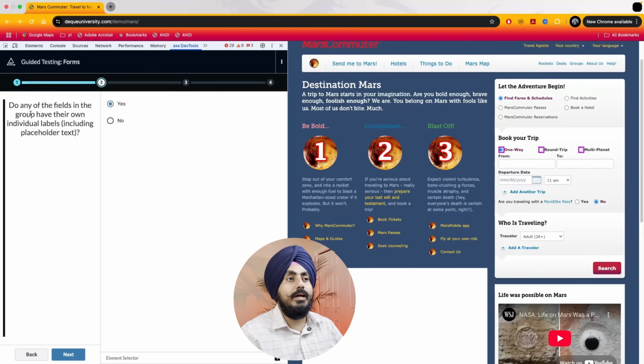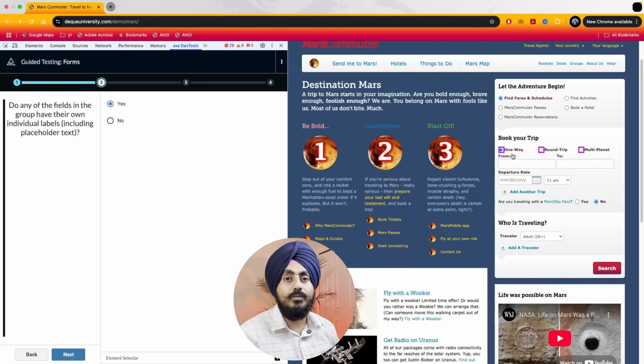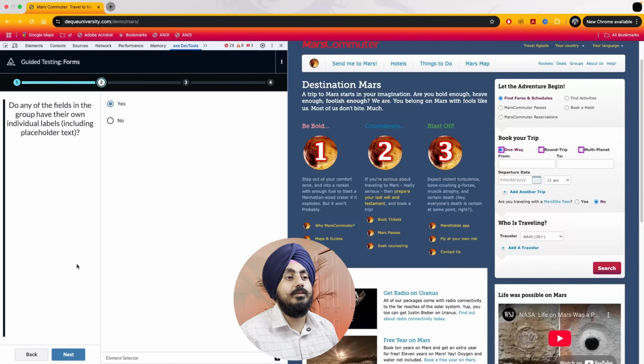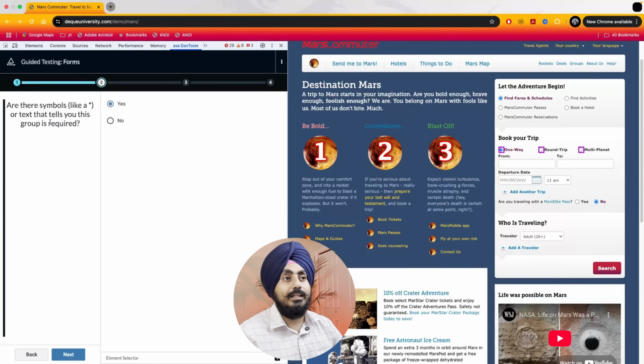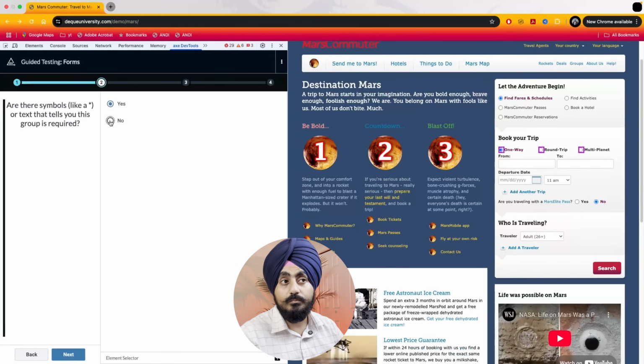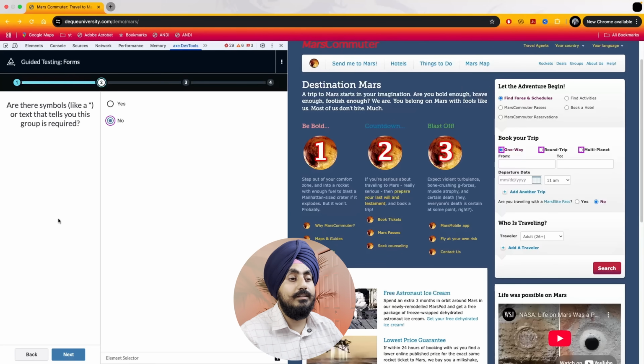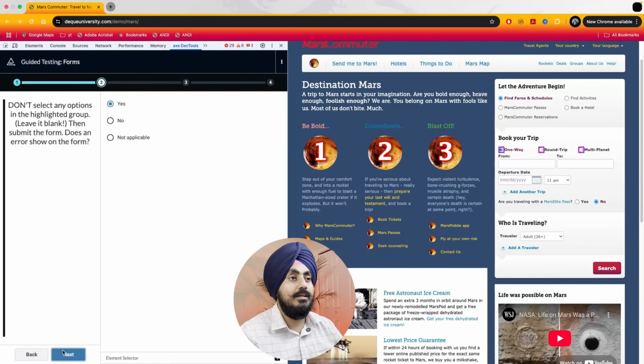It says, do any of the fields in the group have their own individual labels, including placeholder text? And as we can visually see, we have one way, round trip, and multi-planet. I'm going to say yes and click next. Then it is asking, are there symbols like asterisks or text that tells you this group is required? I would say no, because we do not have such thing. I'm going to say next.